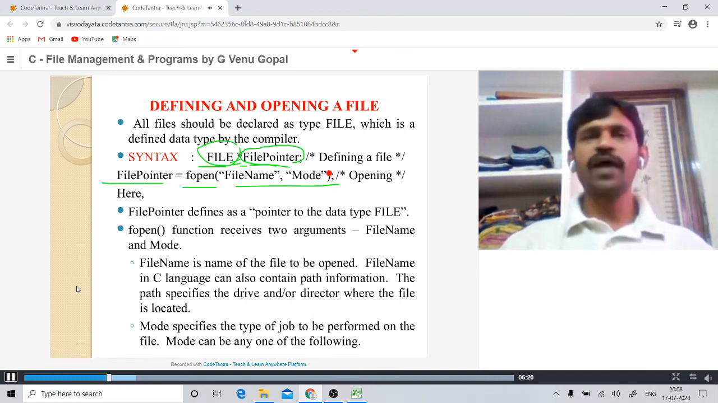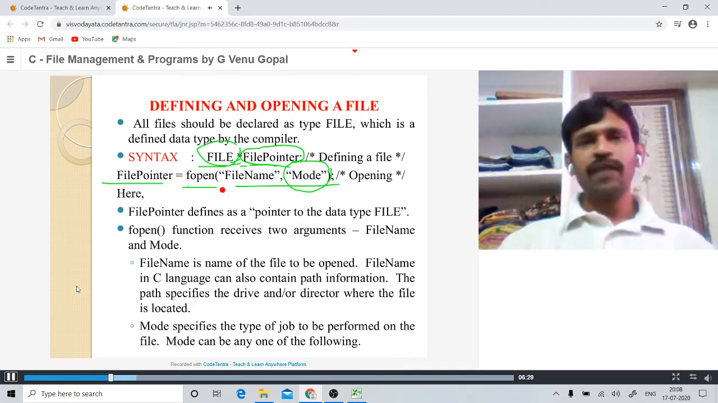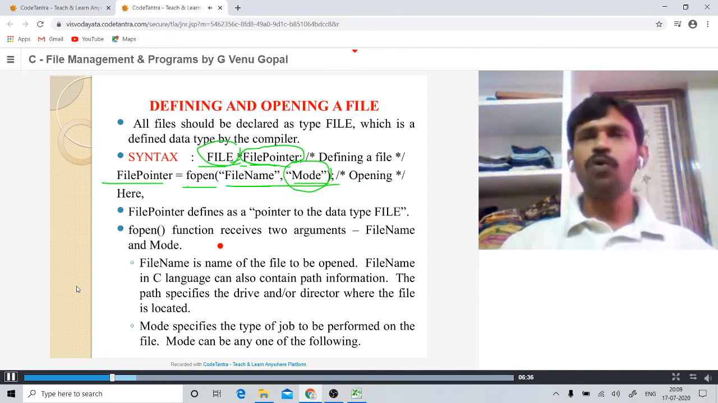Once the file pointer has been created, we must specify the name of the file to open. Here, one more important point we need to specify while opening a file is the mode of opening. File pointer is equal to fopen of name of the file enclosed in double quotes, comma, mode of the operation enclosed in double quotes. Here, file pointer defines a pointer to the data type. Actually, it is a FILE structure, predefined structure. Then fopen is a function that receives two arguments: one is the file name and the other is the mode.